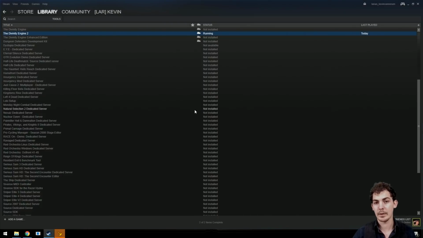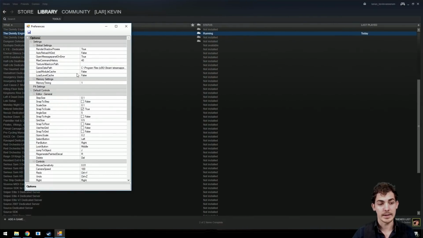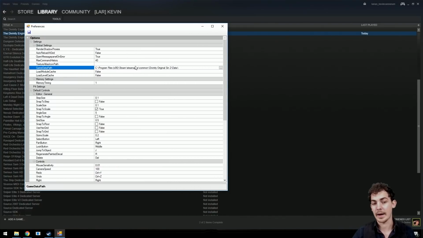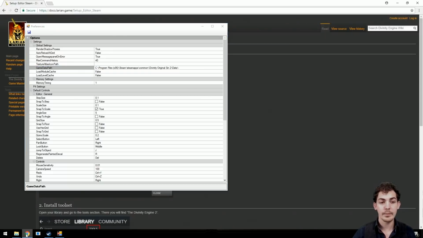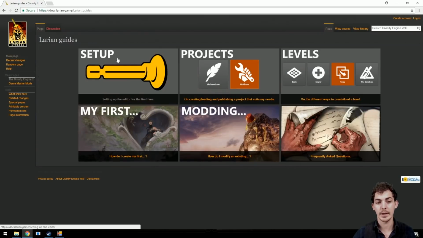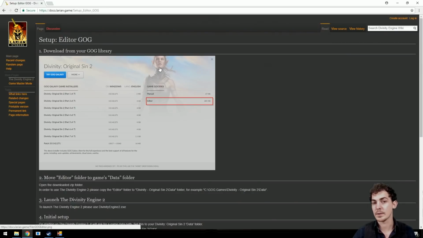Now the first time you'll open this, you'll get the question to fill in the data folder, and you'll get a window like this where the game data path is empty and you have to fill in the C program files up until the Original Sin 2 data folder. Now we have a wiki page in which this is explained specifically for Steam, but also if you go from the start and you go to Larian guides, you'll see also a setup for GOG, which is slightly different, but it's also explained there, and in the download from GOG how to do that.